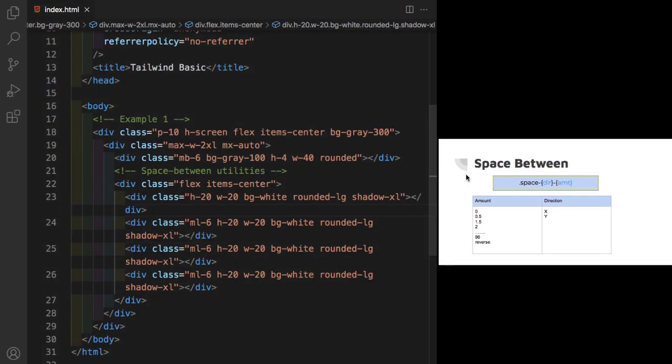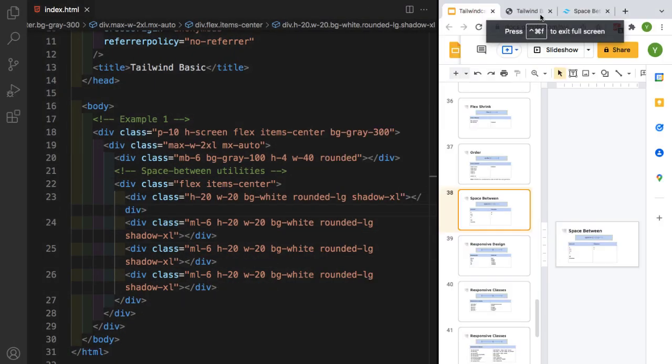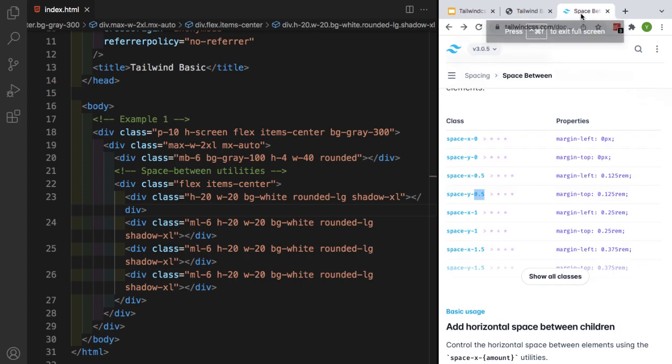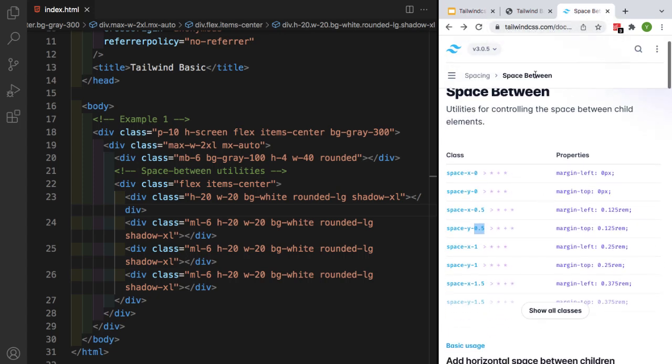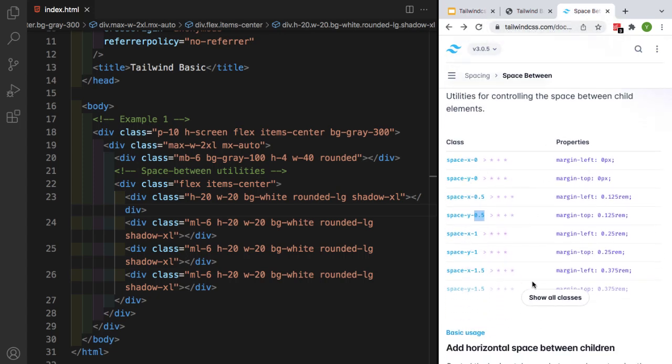Let me increase this and go to the browser. Here in the Tailwind docs you can also see space between, and here are all the classes, so you can check it out. If you want, you can just check. There are a lot of properties, for example space-x-0, where you can see margin left 0.